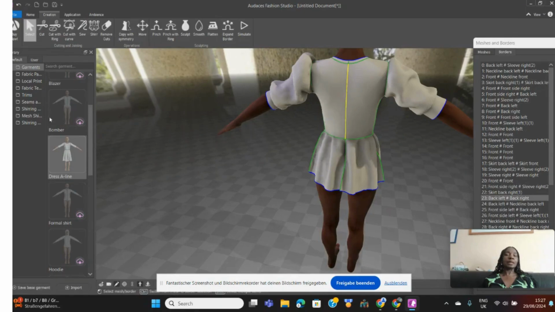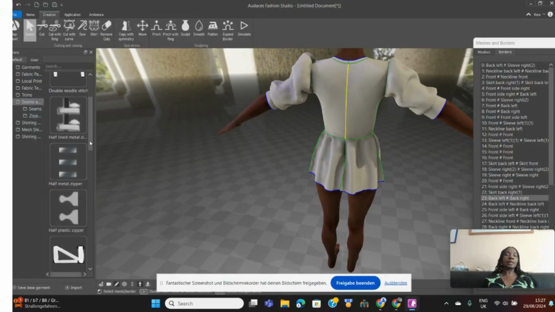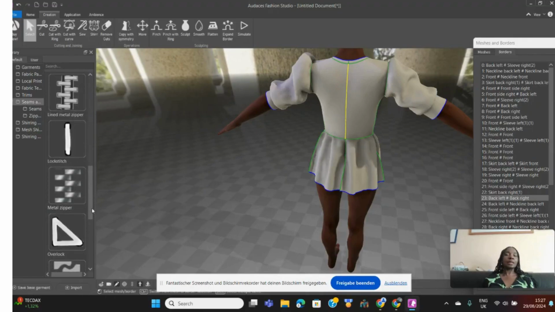And now once you highlight it, if you come down here, you see all kinds of things that you can add to your design. If you come here, you see seams, you see trims. If you click on the seams, you see a lot of things. You see seams, you see zip. So we are going to pick one of these zips now to use. This here is half-lined metal zip. This here is metal zip. So we can use any of this as our zip.